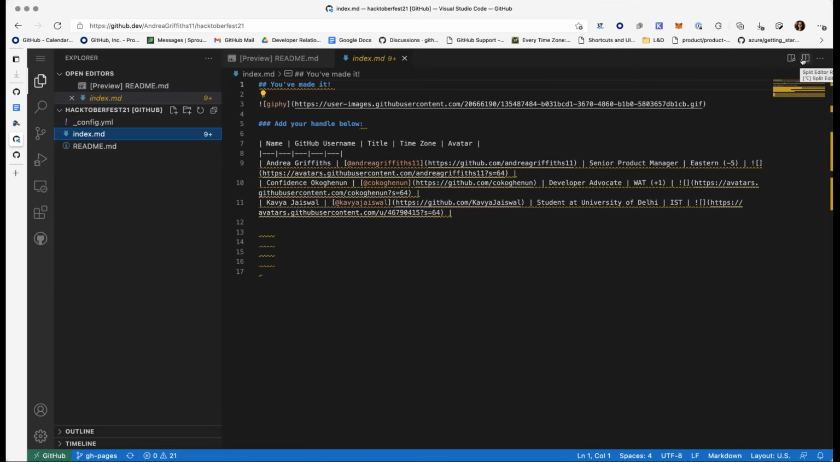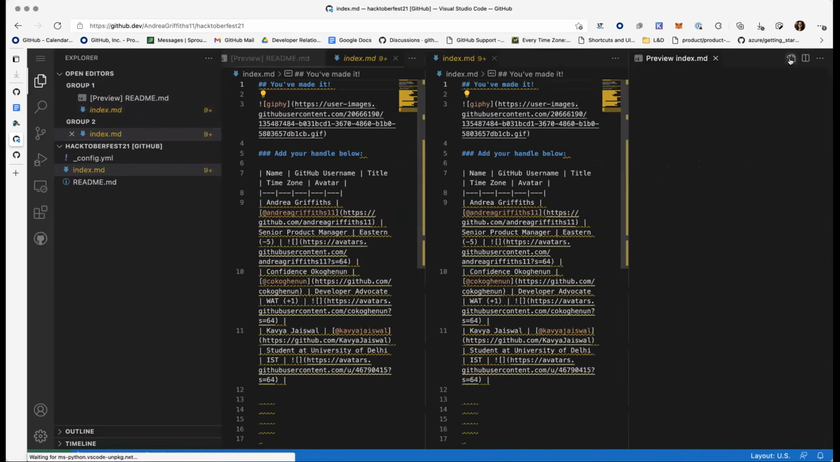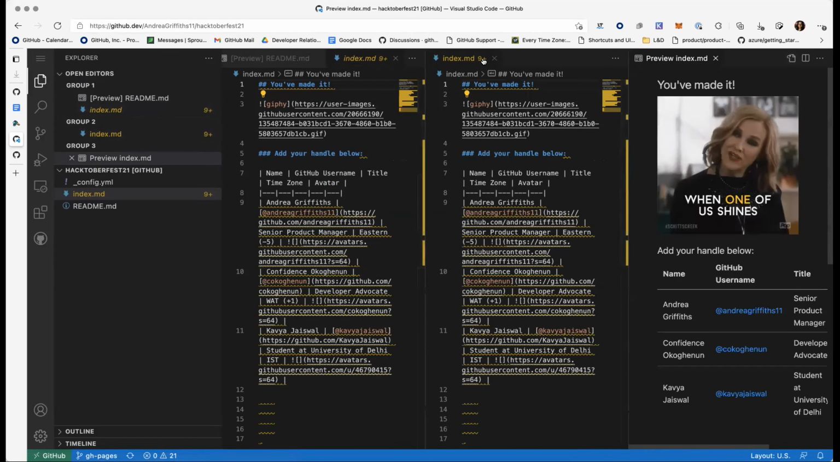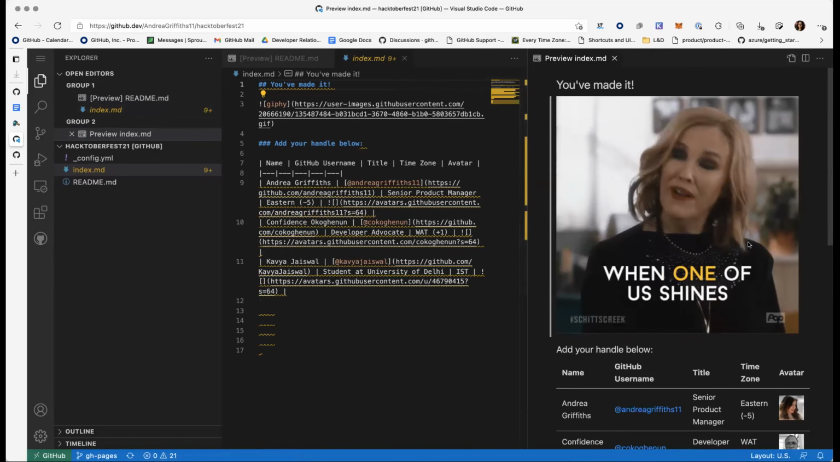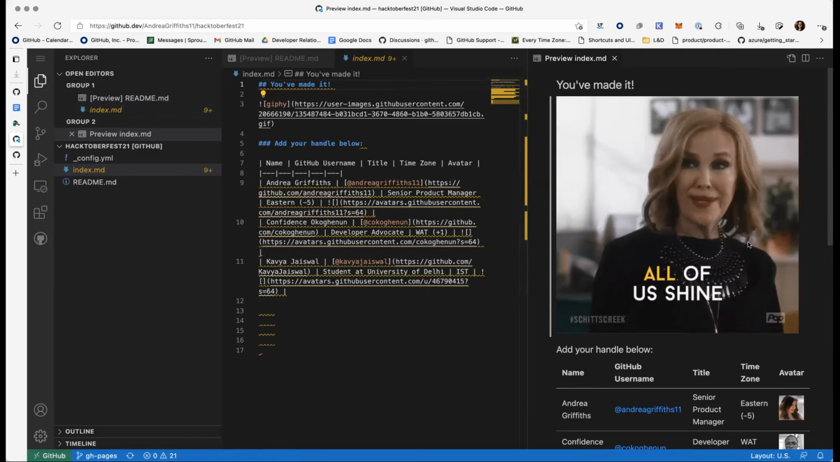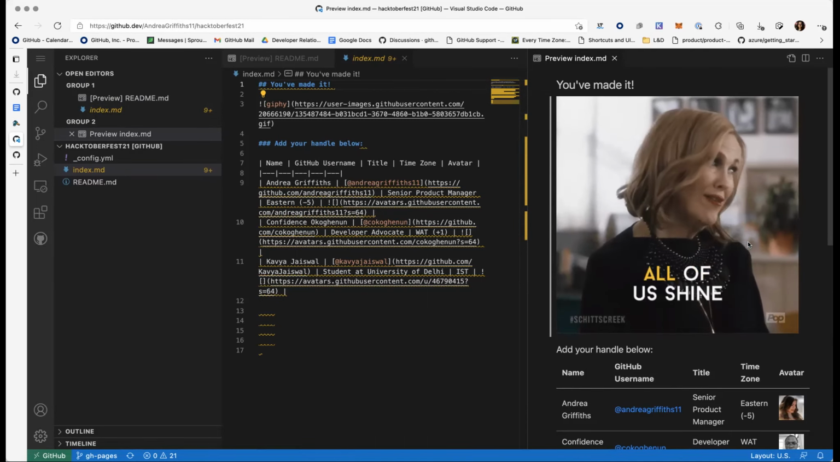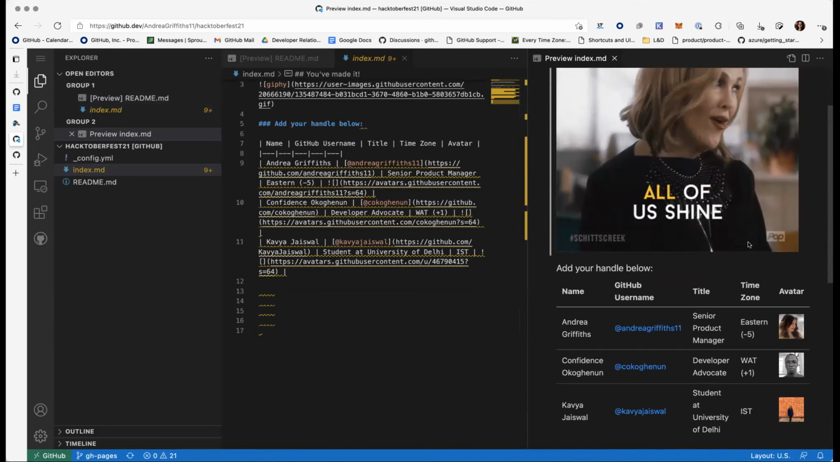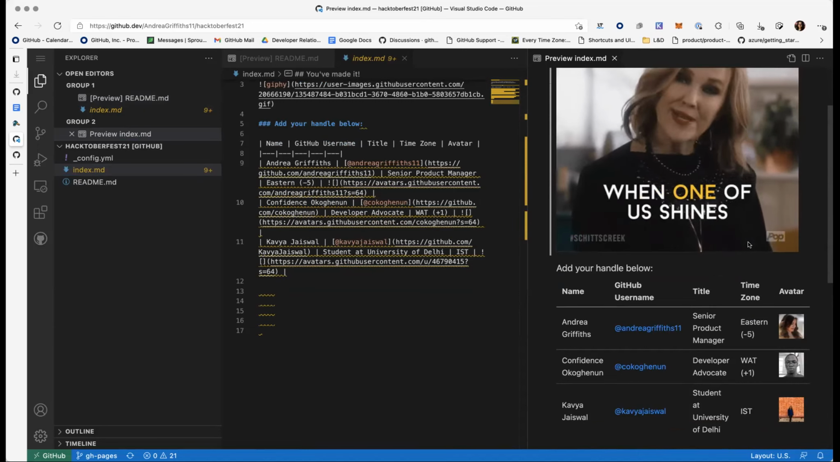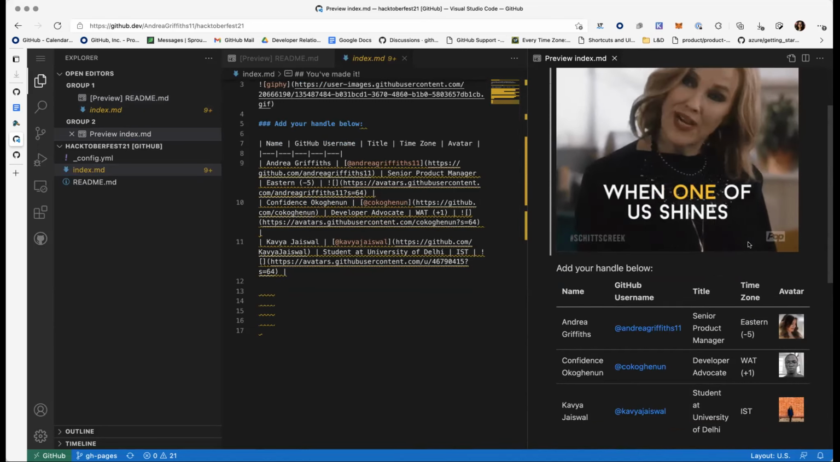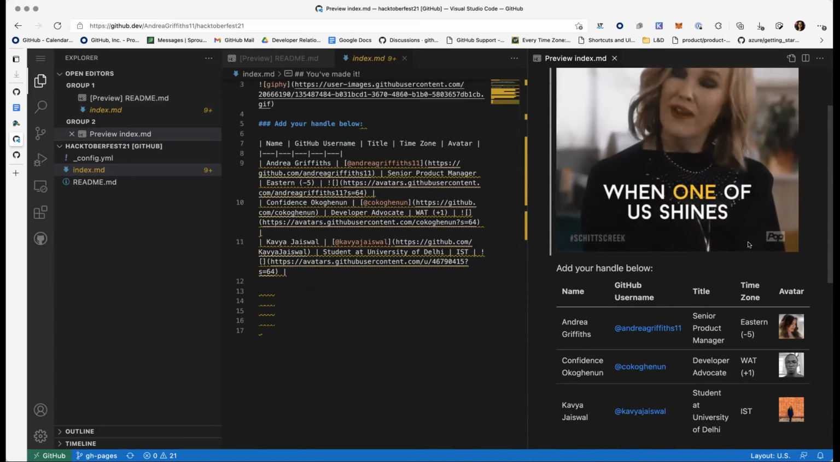Spin it up here in VS Code. You can actually preview it, which is really cool. I love that, because without having to go outside of your editor, you're able to just preview that markdown right there, so that you can make sure you're following the convention of whatever you have set for contributions.